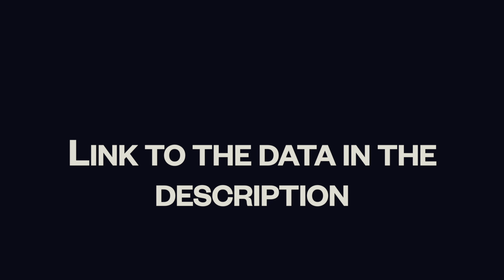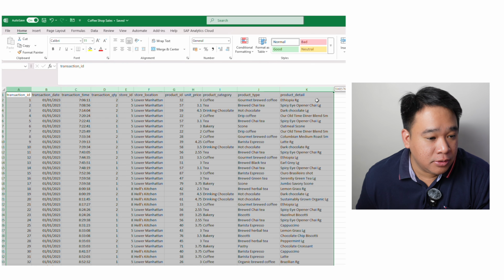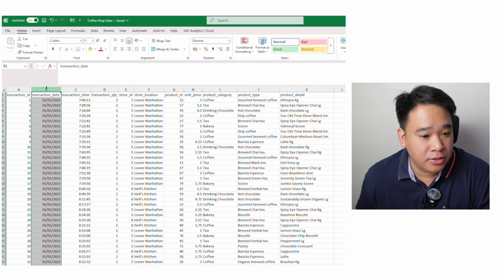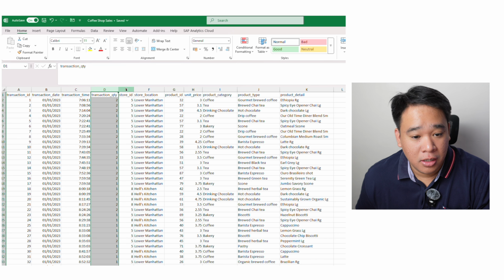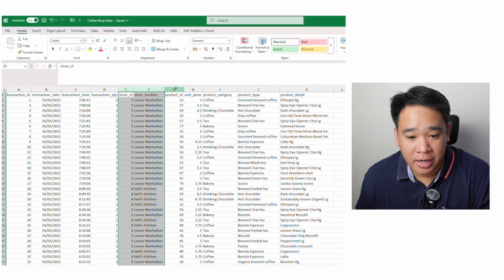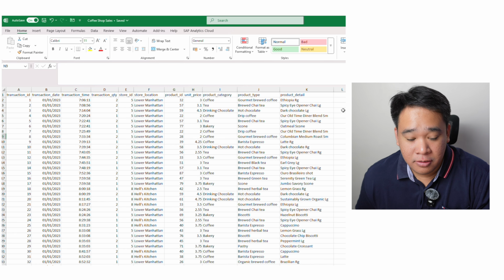Let's take a look at the data that we will be using for this dashboard. As you can see here, we have 11 columns. We have our transaction IDs, our transaction dates, we have the time, we have the quantity, the store, the product ID, the product category, and more details of the product. So we will be using this data to make our first dashboard. Let's go.